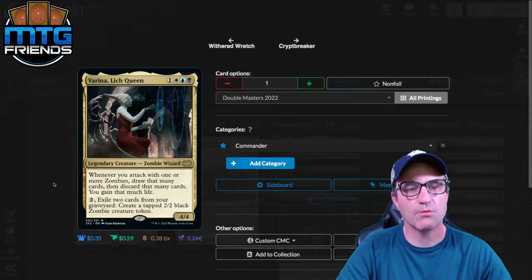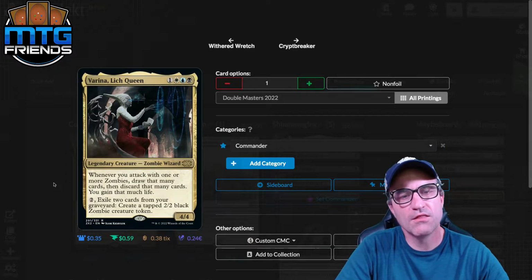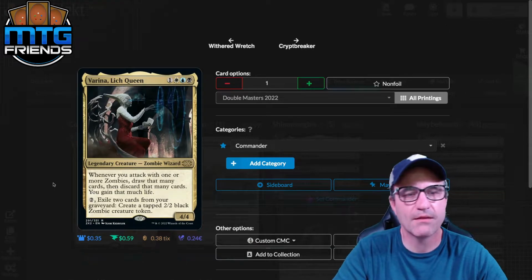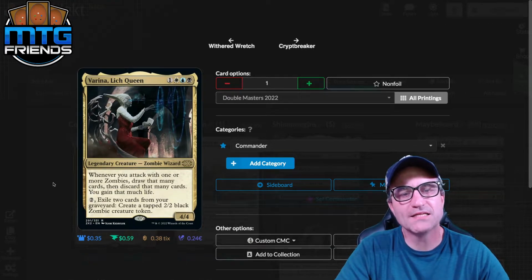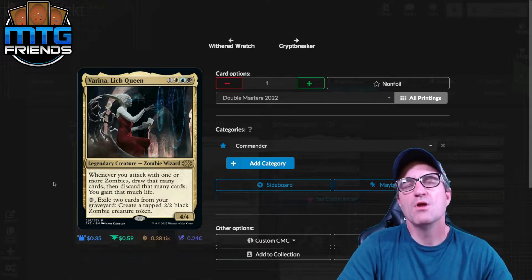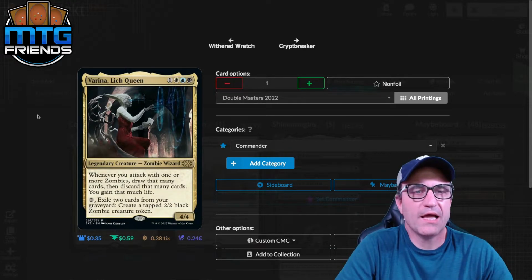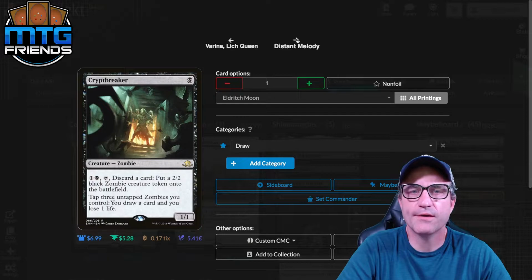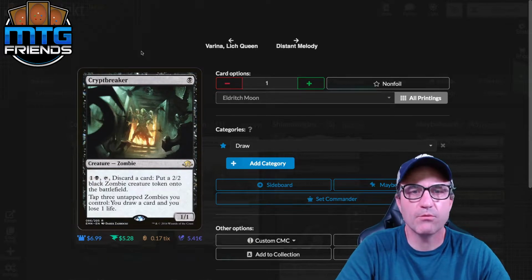Whenever you attack with one or more zombies, draw that many cards, then discard that many cards, and you gain that much life, which is why we have a few reanimate spells in here. And for two, exile two cards from your graveyard, create a tapped 2/2 black Zombie creature token. We're most likely not going to do that second part, but hey, you never know.